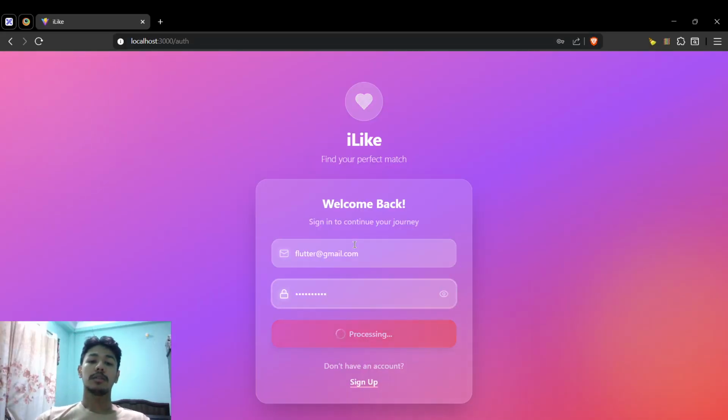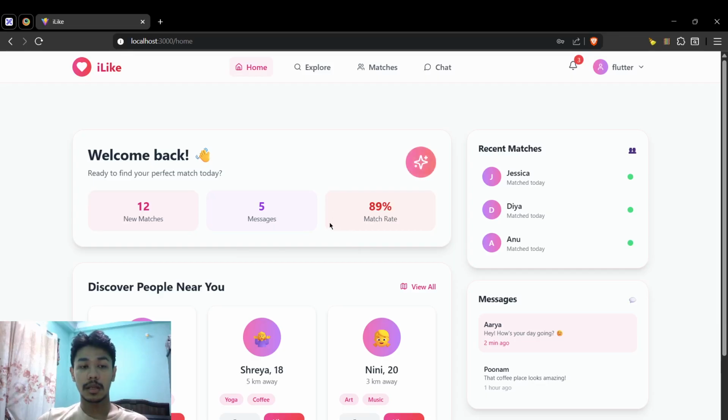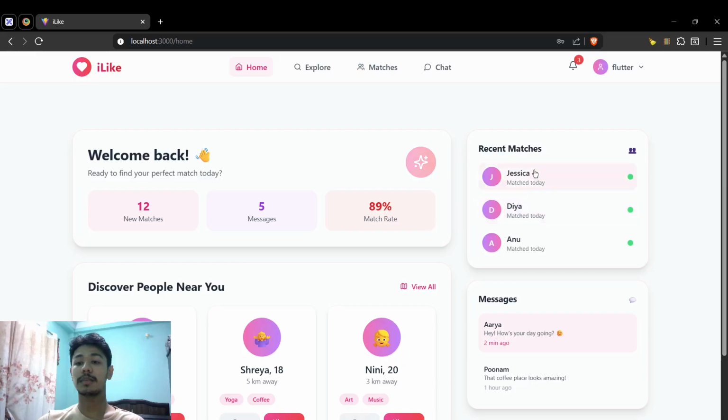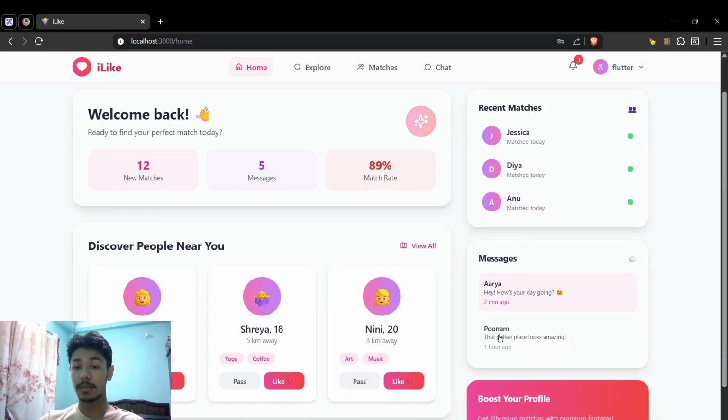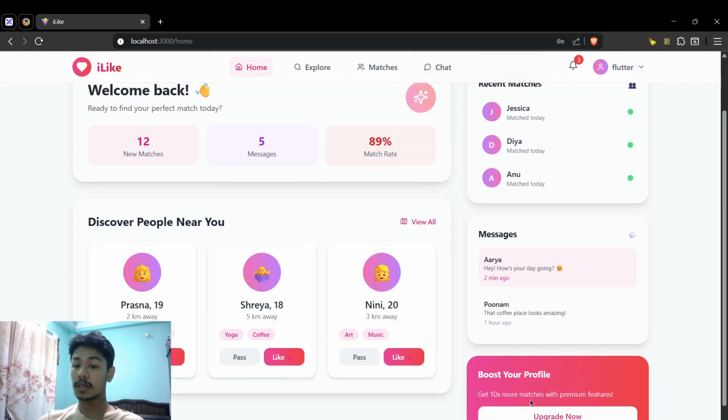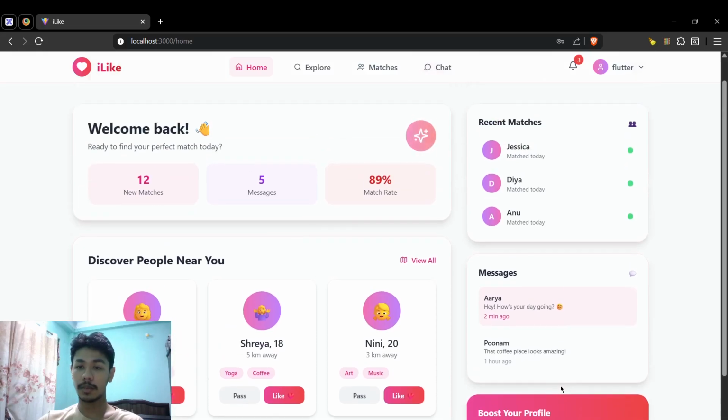So after successful login, they will be redirected to the home page, and they will be welcomed with a welcome message, and you can see some IDs which are nearby. These are static at the moment. You can see recent messages that you get, and here's a section for upgrade now, but premium features have not been implemented yet.